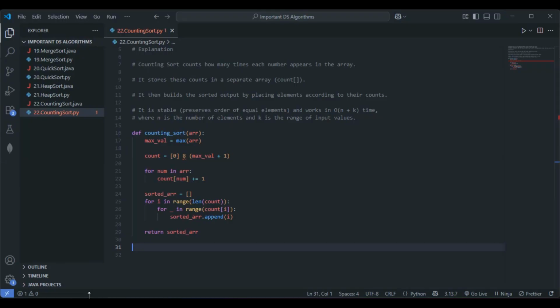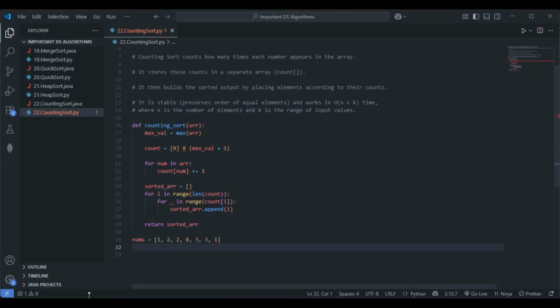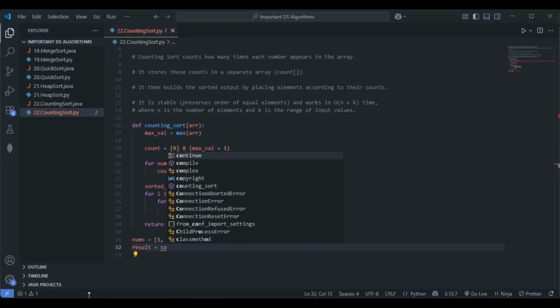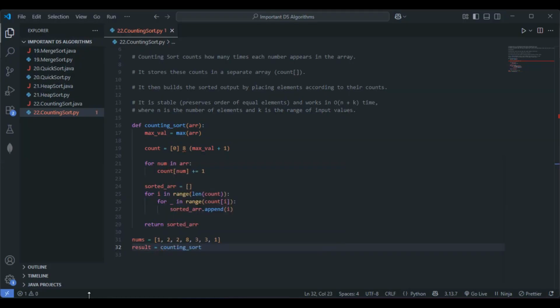First, let's go with the example input. I'll go with nums. Let me go with some random numbers here: 1, 2, 2, 8, 3, 3. Let me give 1 here at the end. So this is fine. Now let's call the function. Let me go with the result variable and call the function counting sort here. So we have to pass nums.